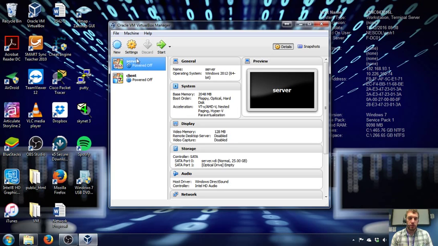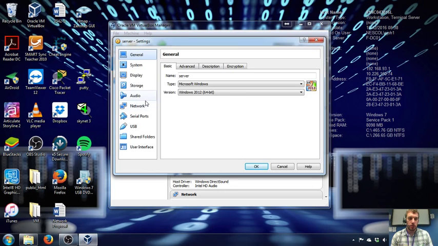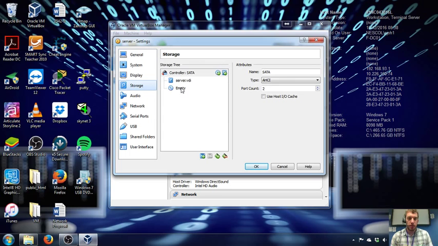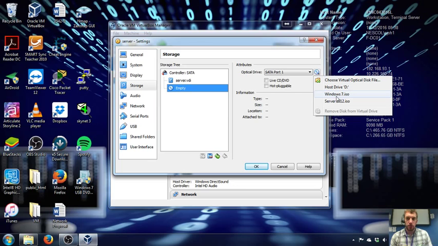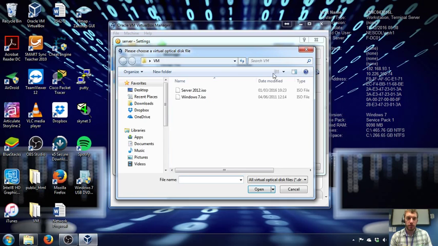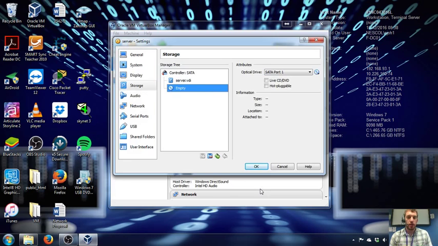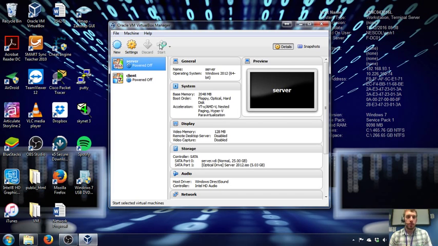Click on the server, go to settings, down to storage, CD drive, click the icon here and choose virtual optical disk file and find the Server 2012 ISO, and click open. Then click OK and press the green button to start the virtual machine.